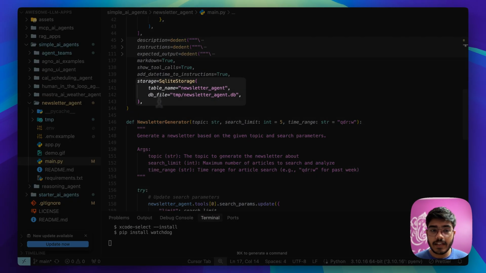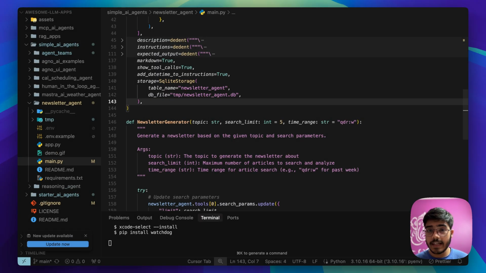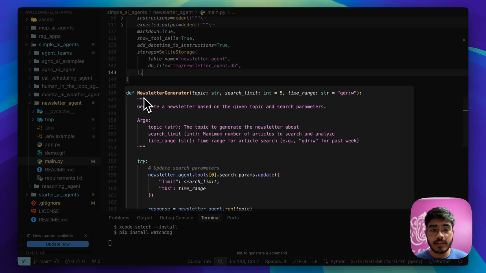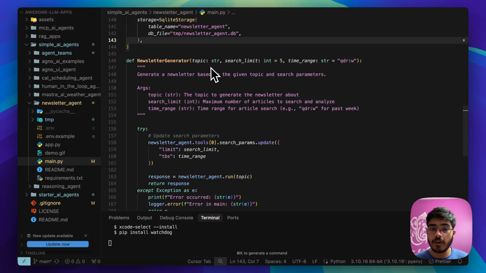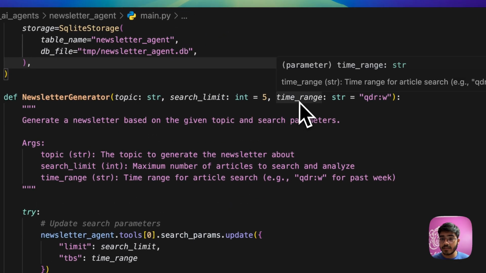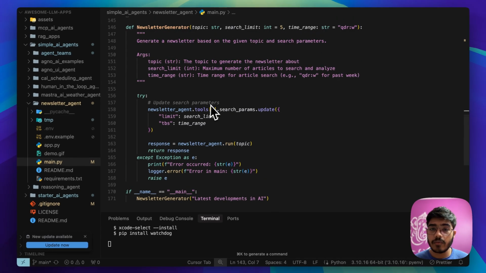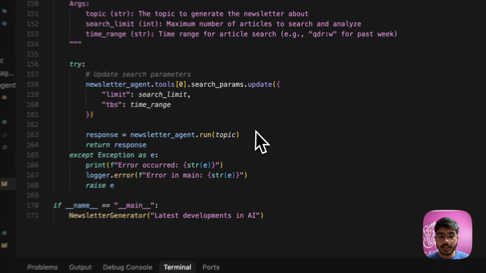Also, I'm just creating a DB to store that. You can also create a caching mechanism to improve this project even further. If you are interested, feel free to contribute to that as well. Next, we are just creating the newsletter generator function, which takes the topic, the search limit, the time range, and these are the default values here. And then with the parameters, we are just updating this and we're just taking the response.